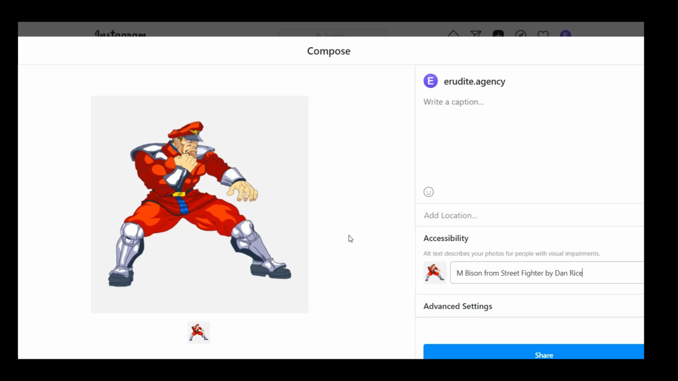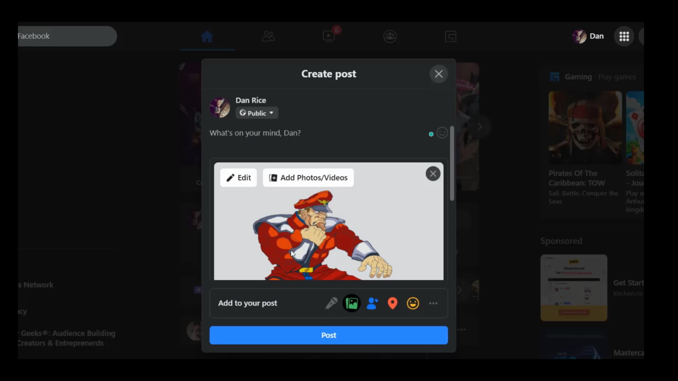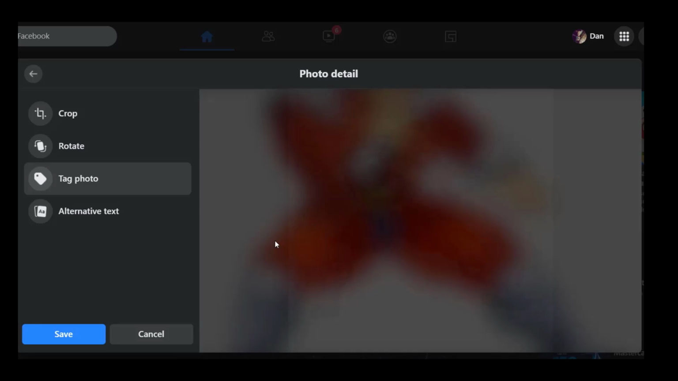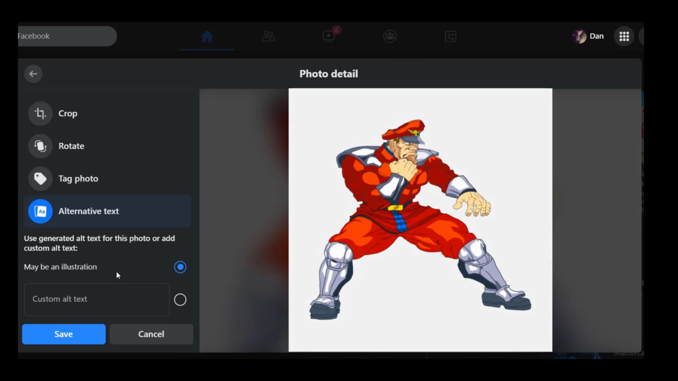Because they do it well on Instagram, you'd expect them to do a similar sort of performance on Facebook, but it's not quite the case. I had to actually fiddle around with this a bit to figure it out. And then it turns out it's actually quite simple. You click edit, and then it gives you the alternate text position. Then you add it in as your custom text and save.